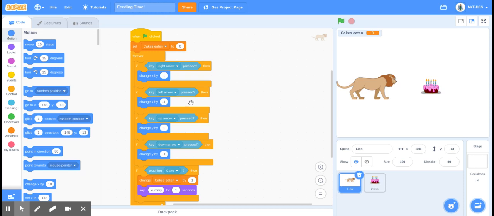So now that I've got my code complete for the lion sprite, the first thing I need to look at now is the cake sprite. To get access to the cake sprite, I need to make sure I click on it first. I'm not clicking on it up here, but clicking it down here to select the cake sprite. That means all the coding I see will be to do with the cake and not the lion.